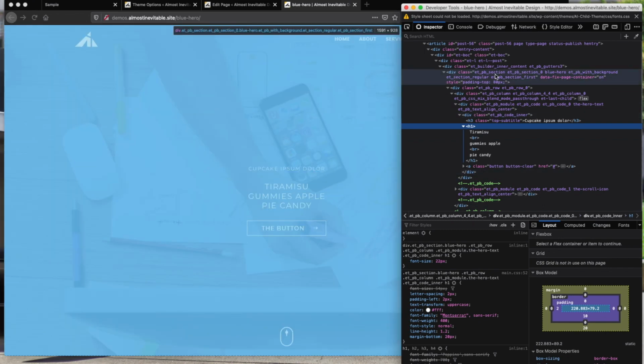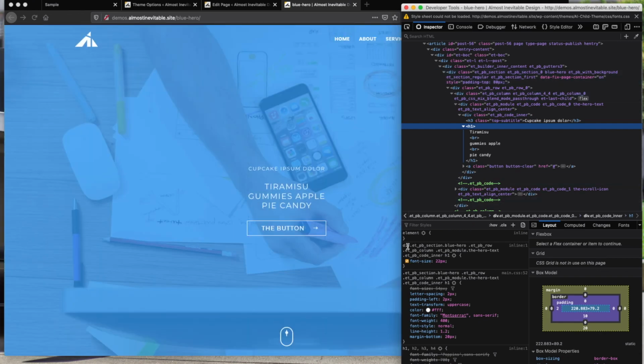That div and that ETPB section are on the same level, so no space, just add it right there and you're done. All right, so that's how you can edit and tweak things really well without breaking the website or causing more problems later on.